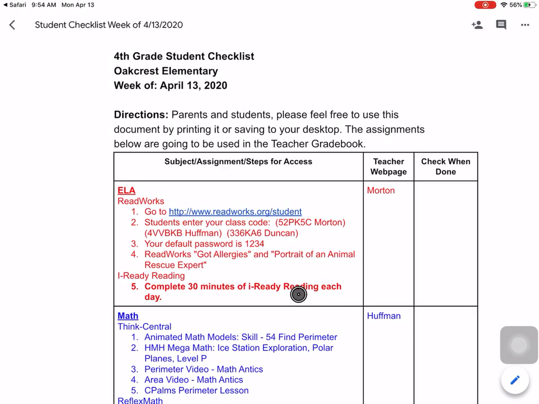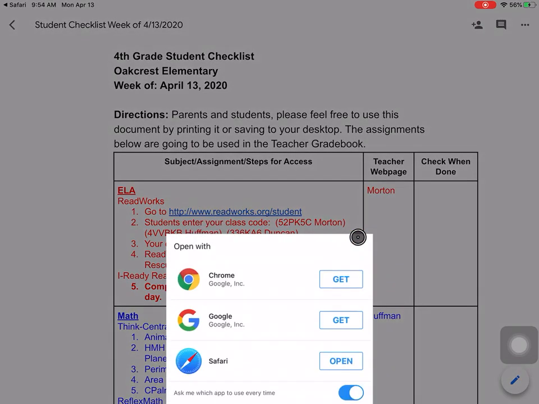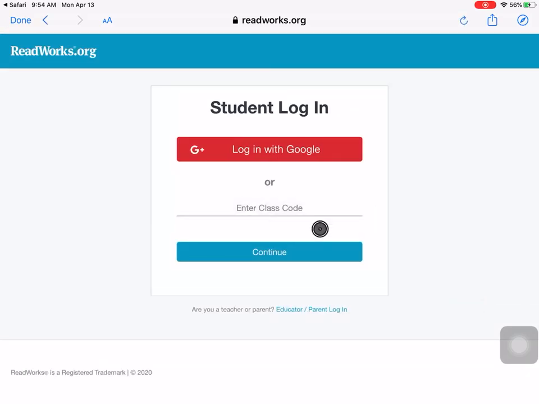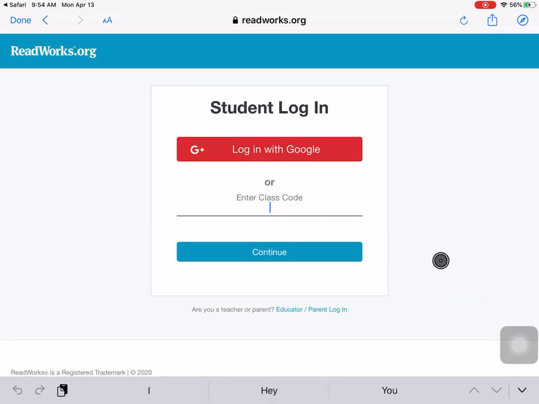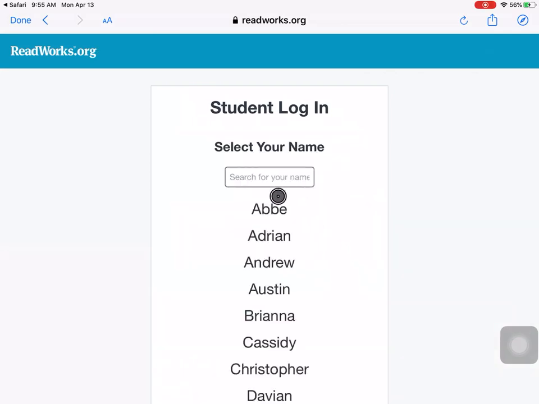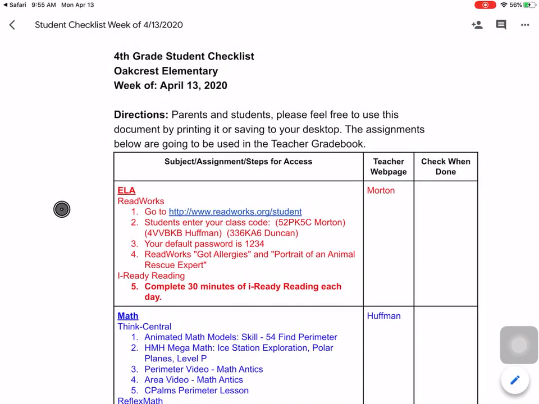Let's start with ELA. For Miss Morton's class this week, you're going to access a ReadWorks article using your homeroom class code and your password 1234. Let's go ahead and test this link. We're going to click on it, open it up. You're going to log in with your class code. So Miss Duncan's homeroom, your class code is 336KA6, and you're going to click continue, locate your name, and it'll bring you right to your articles for the week. Okay?